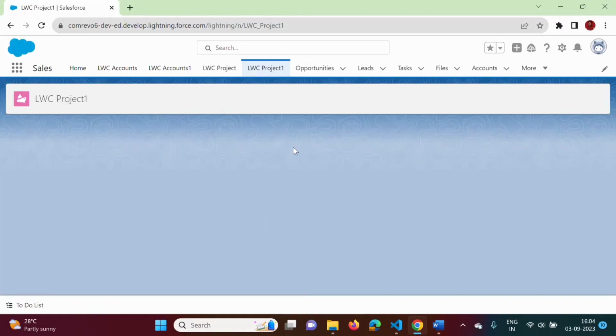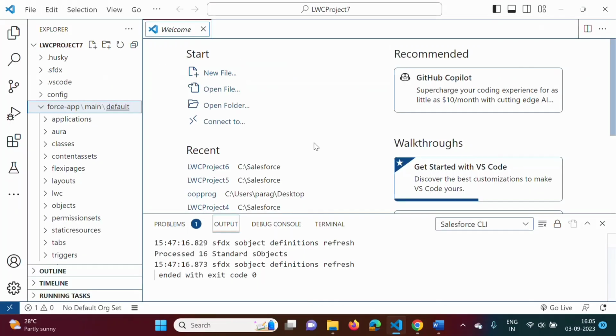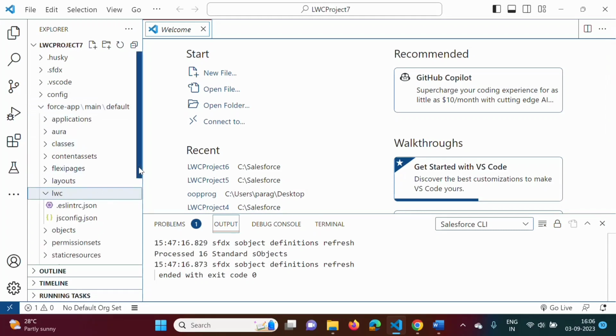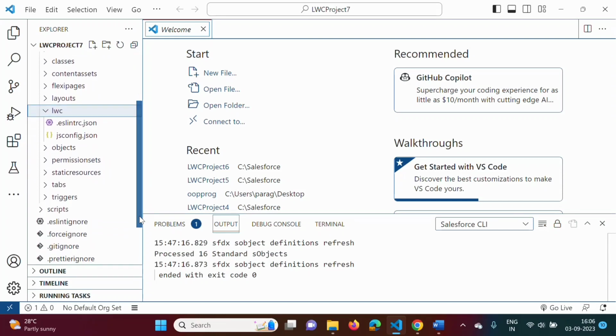So see what we will do. In this lightning app page we will create two components. One component we will call the publisher component, and another component we will call the subscriber component. From the publisher component we will pass one message, and that message we will receive in the subscriber component. Now we will open Visual Studio Code. Here I have created one project with the name LWC project 7. Now in the force-app folder, we have LWC. We will create one publisher component and one more subscriber component.